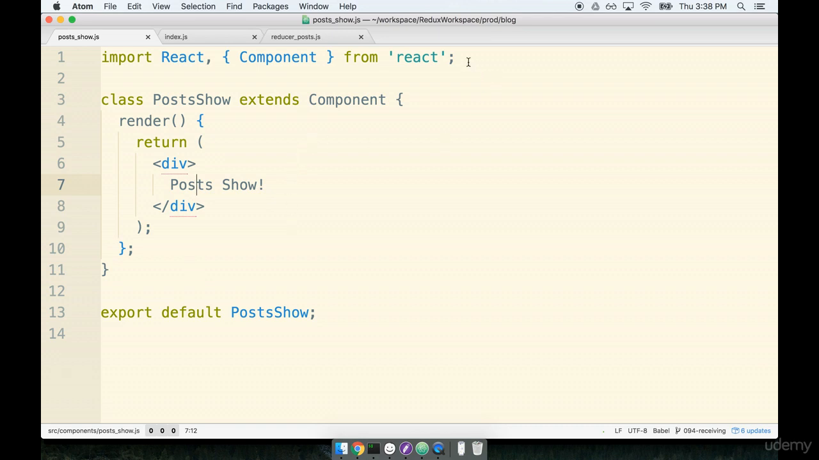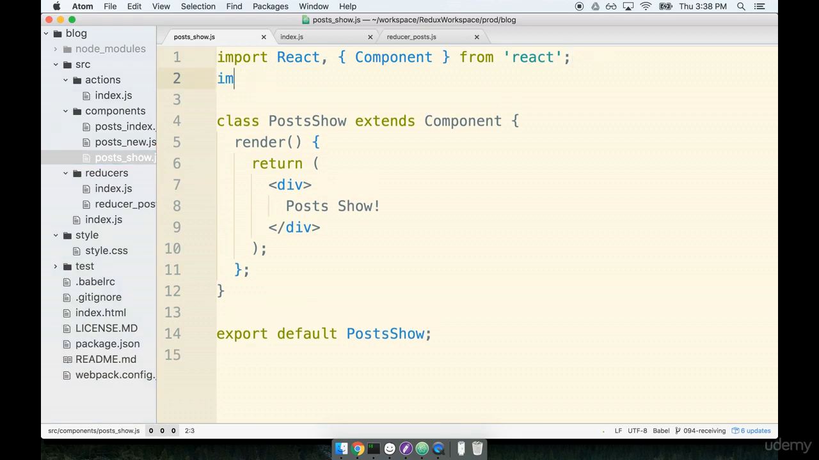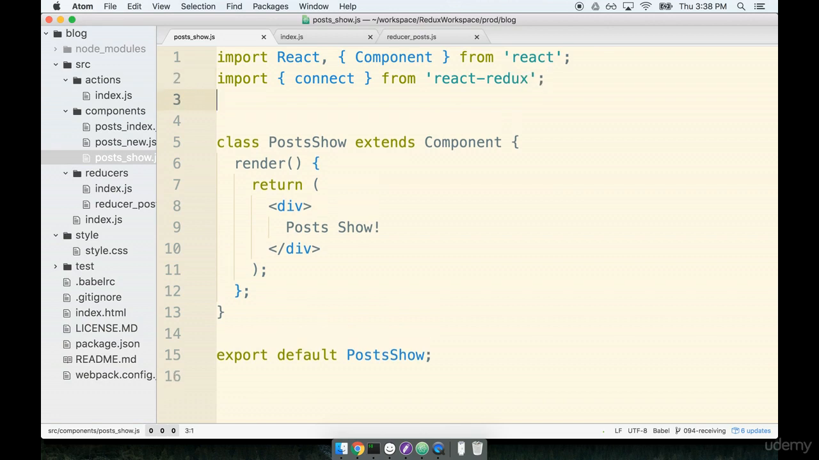So let's get started. At the top, we'll start off by importing our connect helper from the React Redux library. And we'll also import the action creator that we just added in as well, which was post fetch. Let's double check that real quick. Fetch post, other way around. Fetch post from actions.